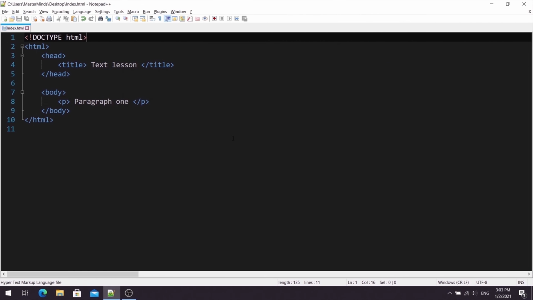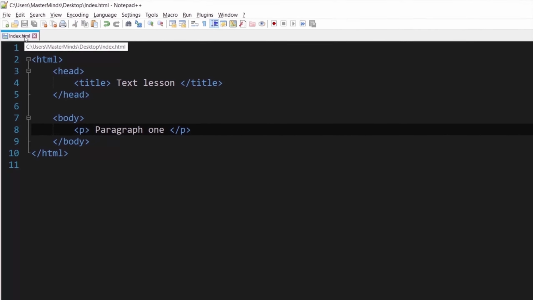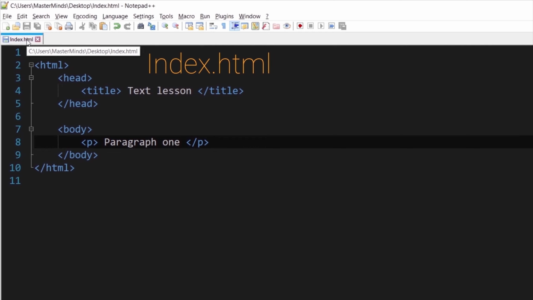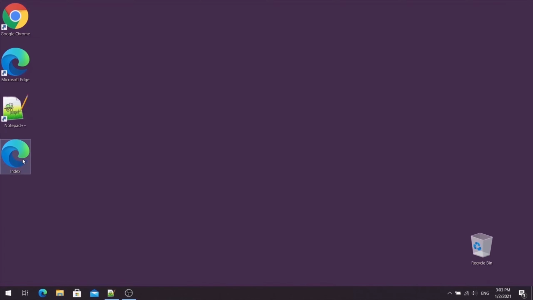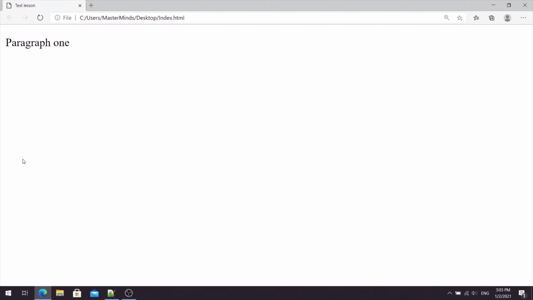Okay, for this part, I have already prepared simple HTML document structure. Our HTML document has head and body, and inside of body we have just simple text paragraph, and inside of head we have just title for this HTML document. I saved this document like index.html on the desktop, so let's minimize our text editor. And this is our index web page, so let's open it. This is how our web page looks like for now.